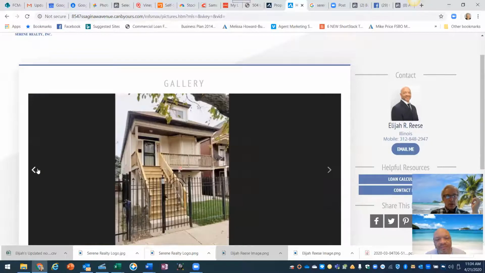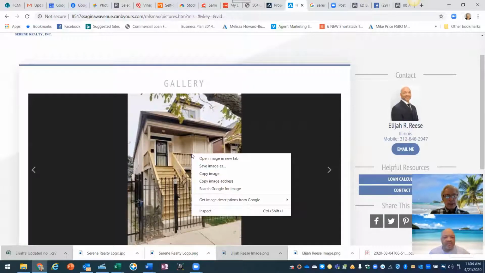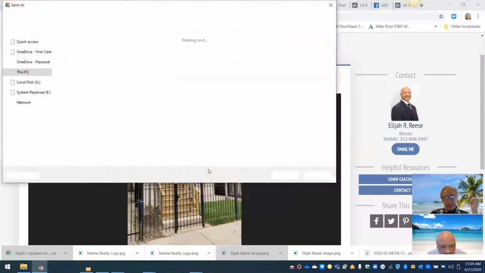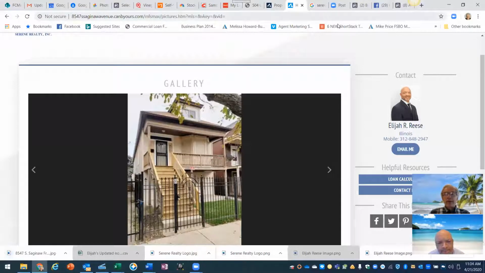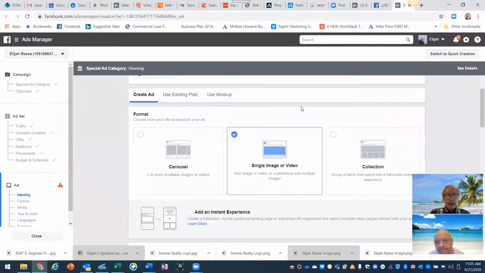Okay. So let's take this, let's save the image as, and I'm going to save it to my desktop so I can upload it into Facebook. So I'm at my desktop. The address again is 85 what? 8547 South Saginaw. Thank you. I'm just calling it South Saginaw Front. Cool. Hit save.